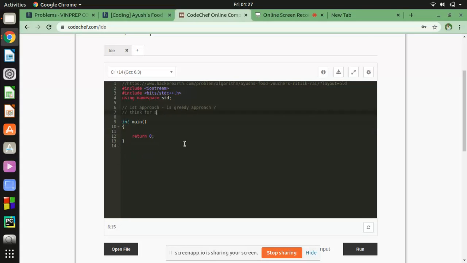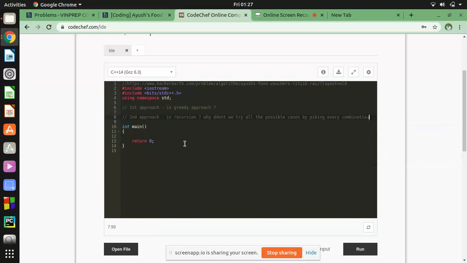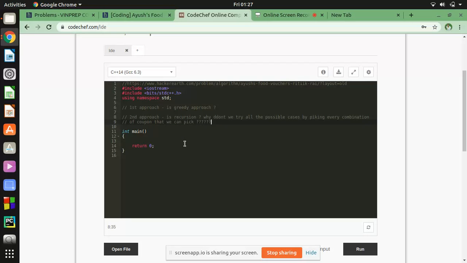So for the next approach, I think some of you might think of recursion. Why don't we try all the possible cases by picking every combination of coupon that we can pick? Why don't we try this? Okay, let's try this.